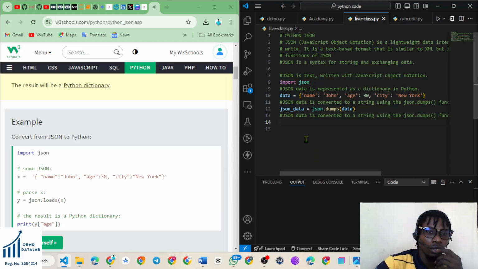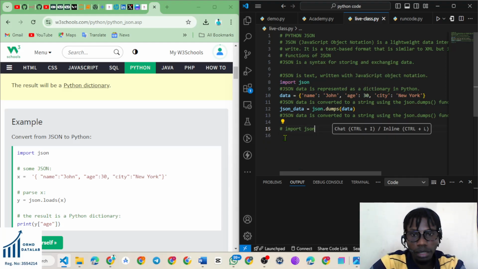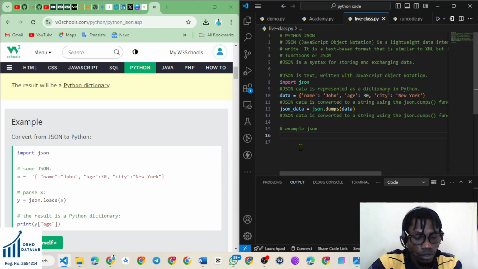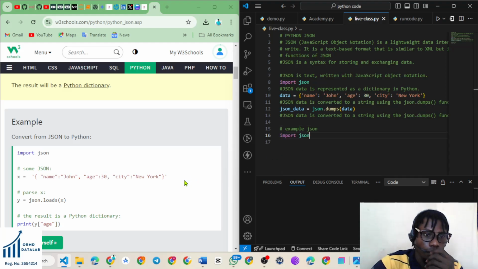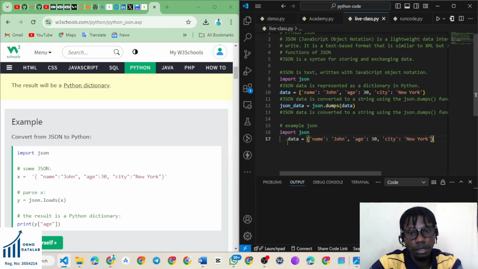So how do we use this? An example of a JSON file: we said that you have to first import json, right? Let's import json here. Then let's use this data set. We said that JSON data is represented as a dictionary, right?